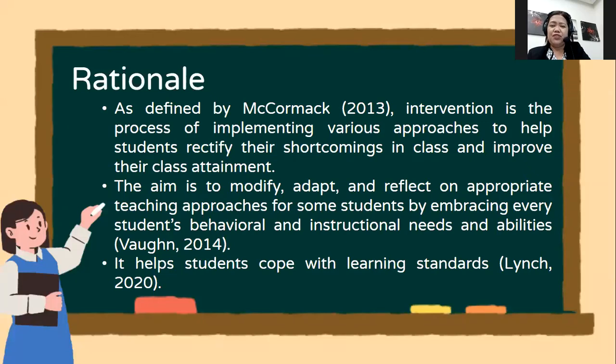For the rationale of this study, according to McCormack in 2013, he defined the intervention as a process of implementing various approaches to help students rectify their shortcomings in class and improve their class attainment. The aim is to modify, adapt, and reflect on the appropriate teaching approaches for some students by embracing every student's behavioral and instructional needs and abilities, according to Bond in 2014. It helps students cope with learning standards, according to Lynch in 2020.